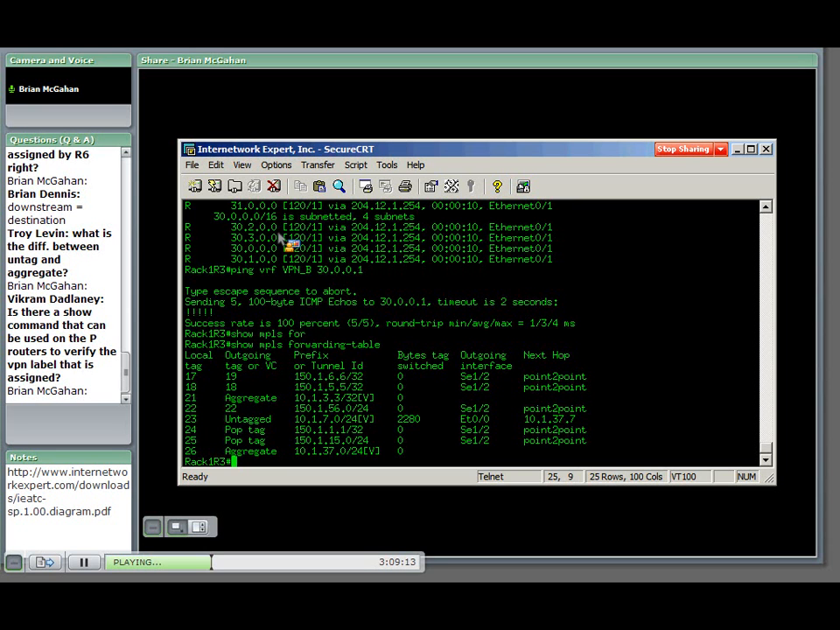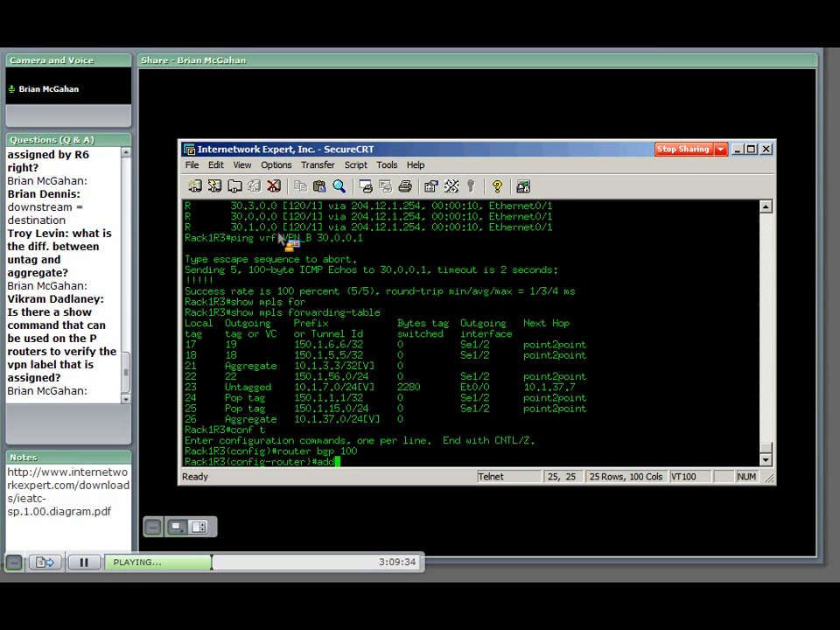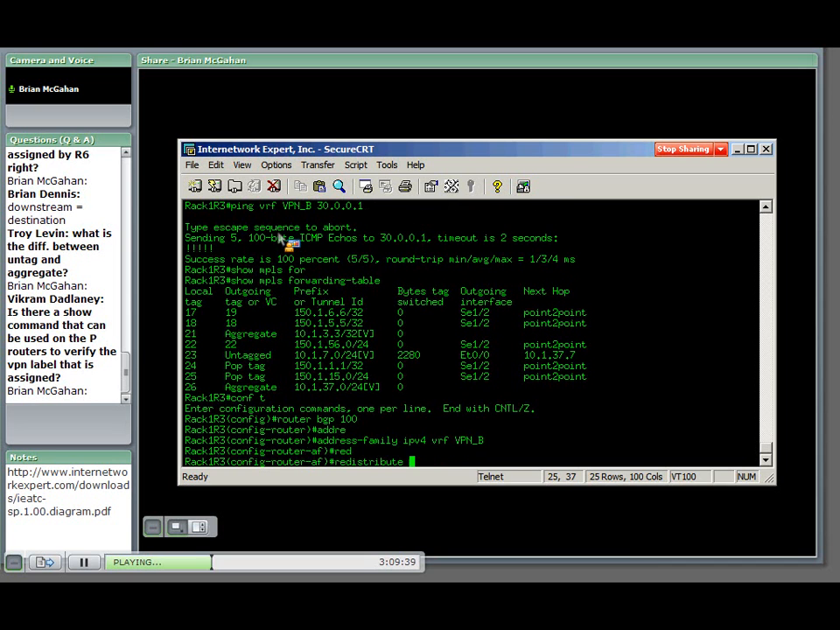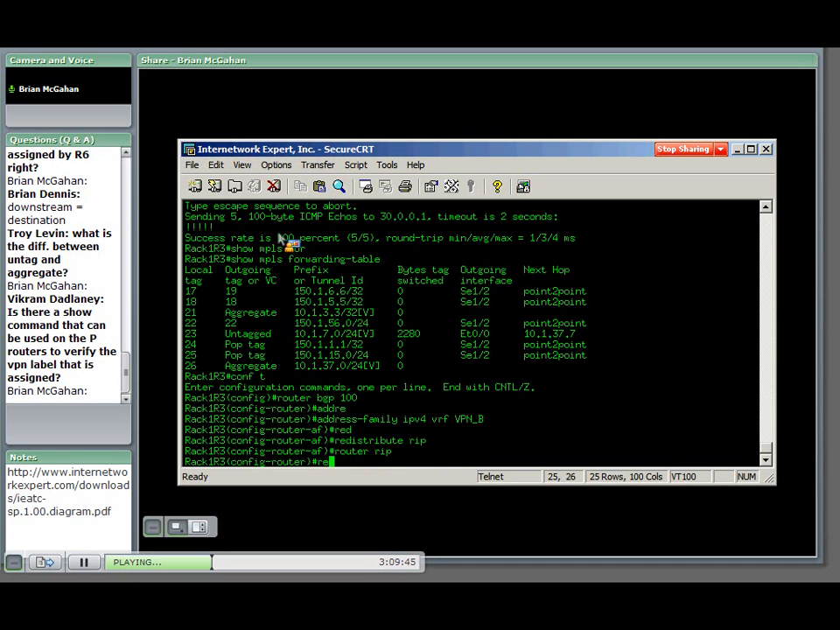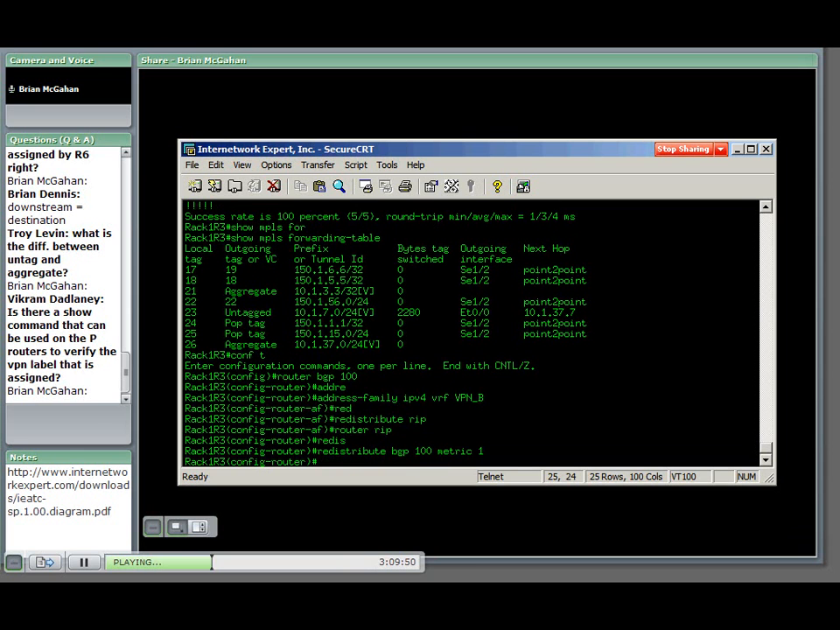Okay, so we have the IGP routes learned from the provider edge. We have the MPLS core built. We already have our multi-protocol BGP peering between them. So the only thing that we need to do is advertise these RIP routes from VPN-B into multi-protocol BGP. So under our BGP process, we'll say address family IPv4 VRF VPN-B. We want to redistribute RIP, and under RIP, we'll say redistribute BGP 100.